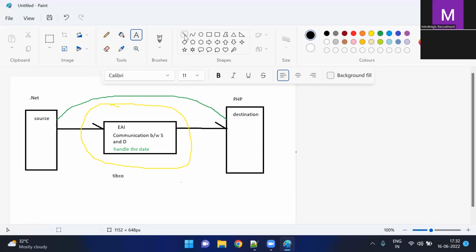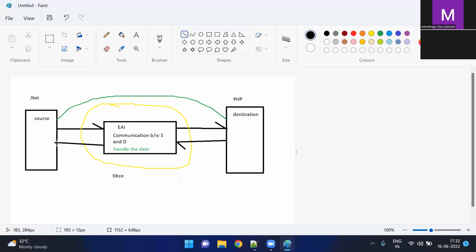We'll get the response back from the destination. And here again, the PHP response will not be understood by .NET, right? So here again, the translation should handle this PHP response, and then it will send it back to the source.